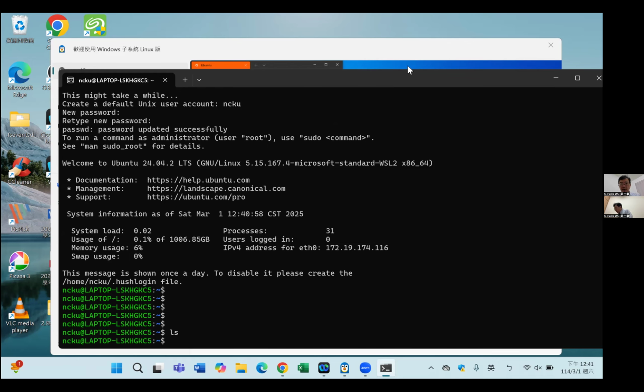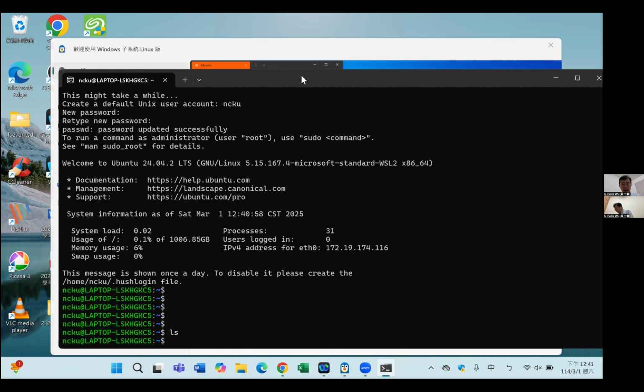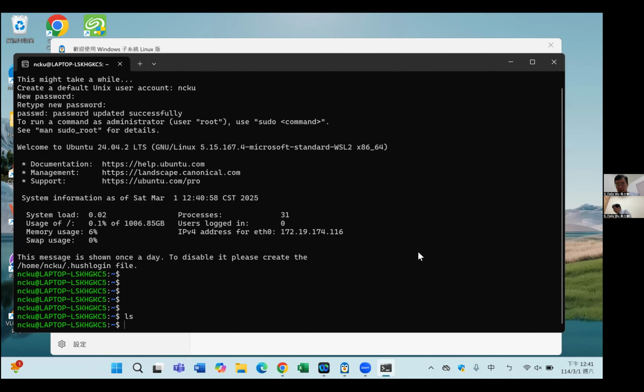Now you have a Linux, however, this Linux has pretty much very basic stuff, but it doesn't have the tools. It doesn't have all the updates. So I'm going to type in a few commands for you to make sure that your Linux environment is up to date, at least for this semester.